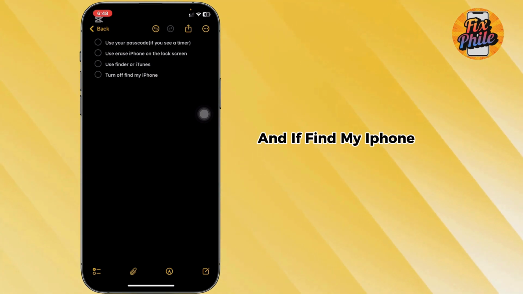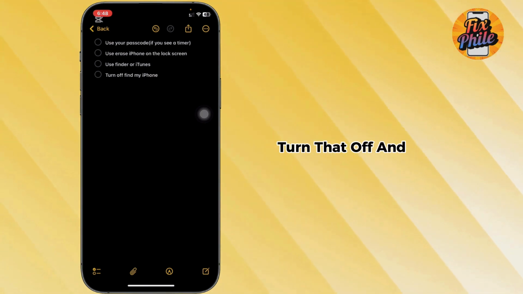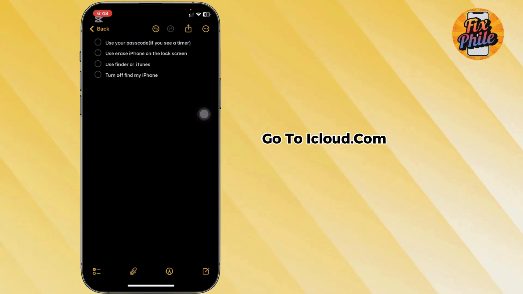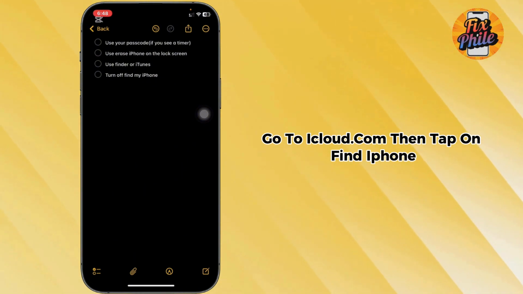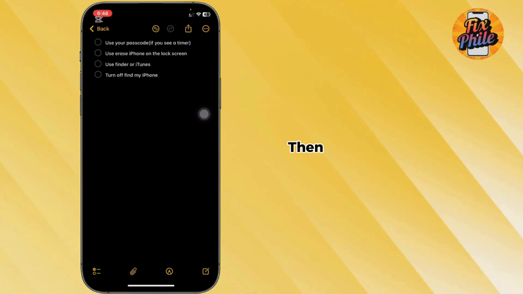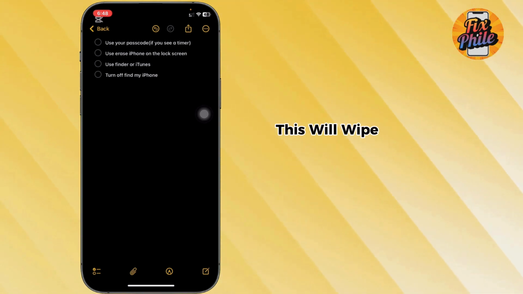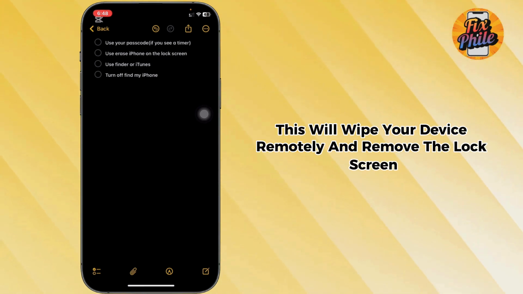And if Find My iPhone is turned on, turn that off. And for that, go to iCloud.com, then tap on Find iPhone. Select your locked device, then click Erase iPhone. This will wipe your device remotely and remove the lock screen.